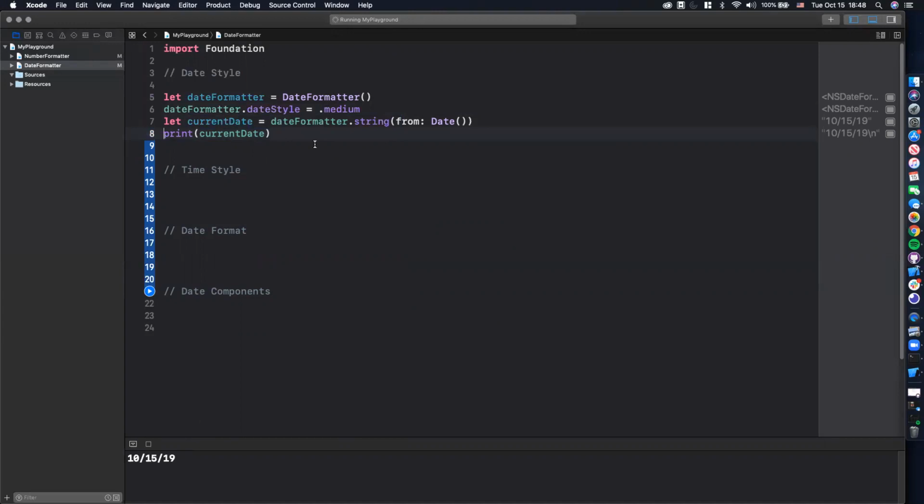Medium will be a bit more detailed. October 15th, 2019. Whoops. And then if we do long, go ahead and print that one. And if you see, the date style is just capturing the calendar date. It has nothing to do with time or any other aspects. Like, well, I guess we'll see that here in a second.